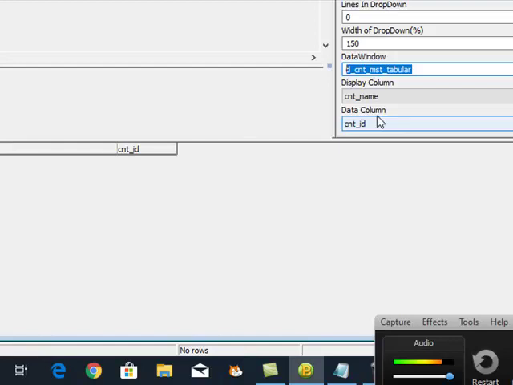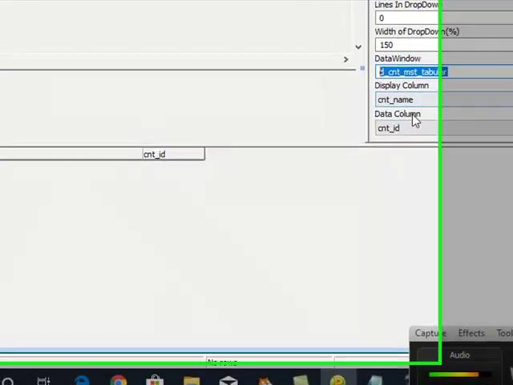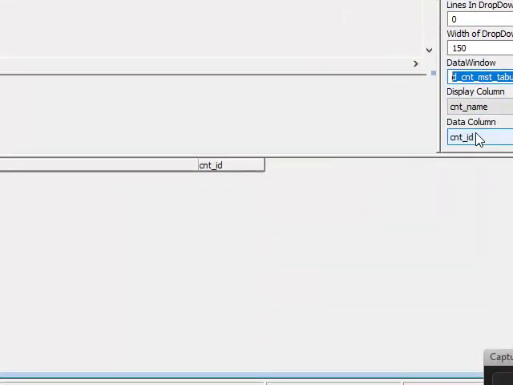And there you have two columns, ID and name. One is display column, the other one is data column. All right. Just use it. We will discuss as and when also, and then we will go through.